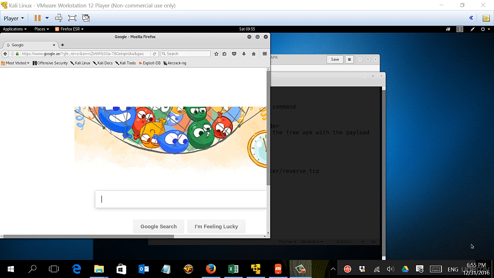So if the victim receives such an app and installs it and it's not doing anything, most probably he will remove it, even if he's not suspecting that this is a malicious app. So what we'll be doing in this lecture, I'm going to show you how to bind a real app with a fake app that includes a payload, or actually how to include a payload inside a real app.